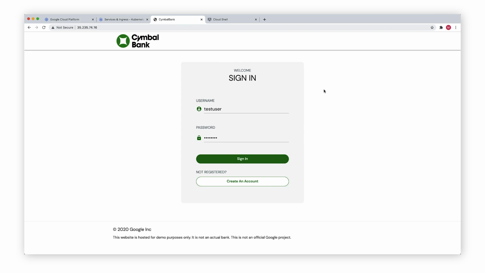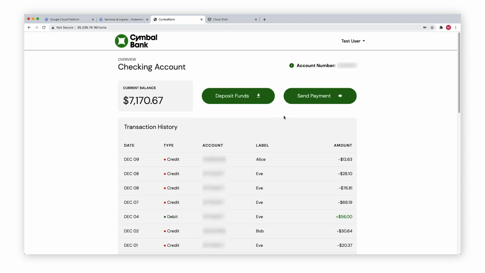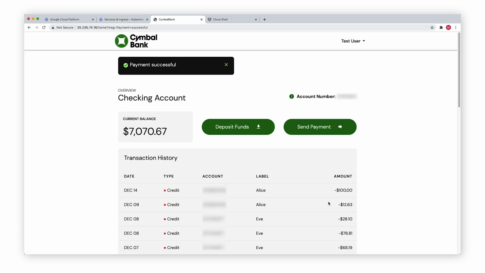Before we look at the discovery tool, I wanted to take a quick overview of the sample application we're working with, which is the Symbol Bank app. So I'm going to go ahead and come down here and click sign in. And what you're going to see here is a typical banking application. We're looking at the ledger view here. I can come up and I can click send payment. I can choose another user from the dropdown. We'll use Alice here. I'm going to send her $100 and we're going to click send, and you can see the ledger update. So everything is working the way we expect it to.